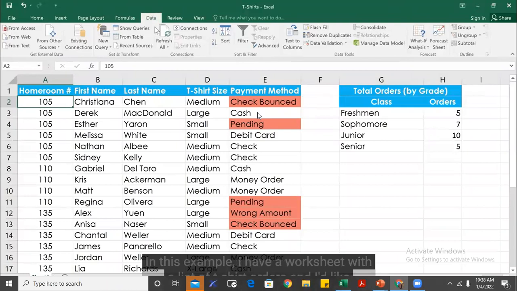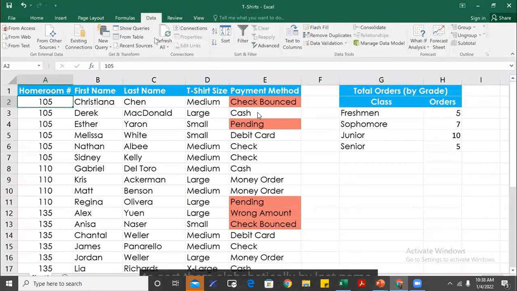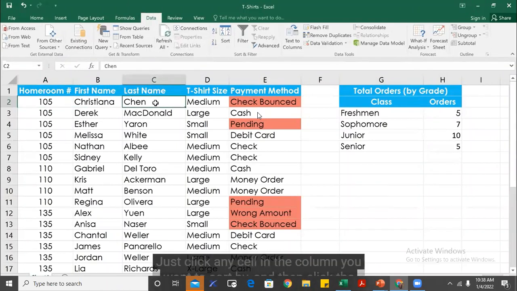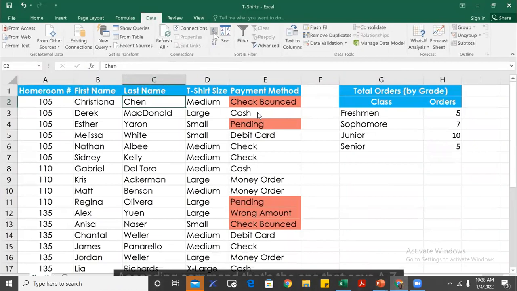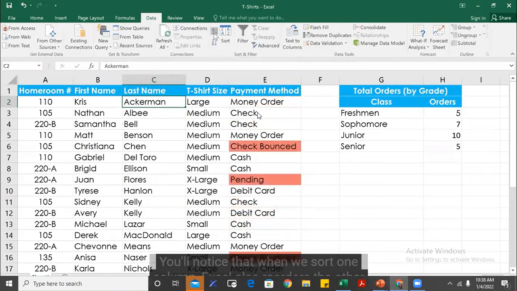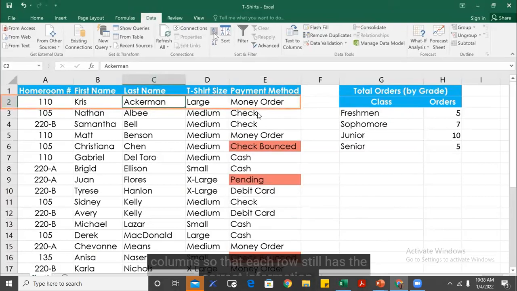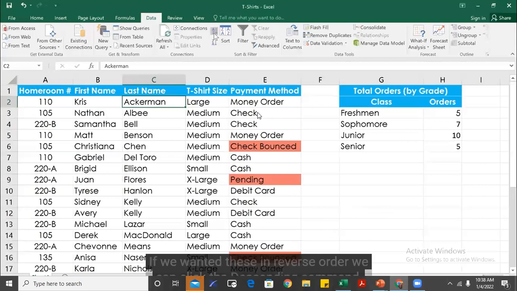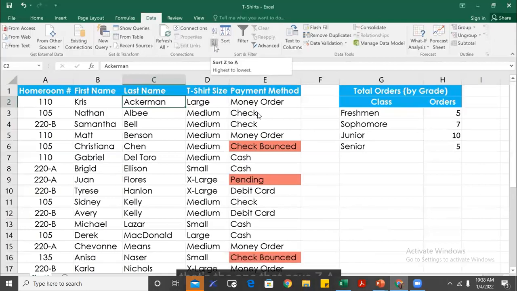In this example, I have a worksheet with a list of t-shirt orders, and I'd like to sort it alphabetically by last name. Just click any cell in the column you want to sort, and then click the Ascending command. That's the one that says A to Z. You'll notice that when we sort one column, Excel also reorders the other columns so that each row still has the correct information. If we wanted these in reverse order, we could click the Descending command. That's the one that says Z to A.